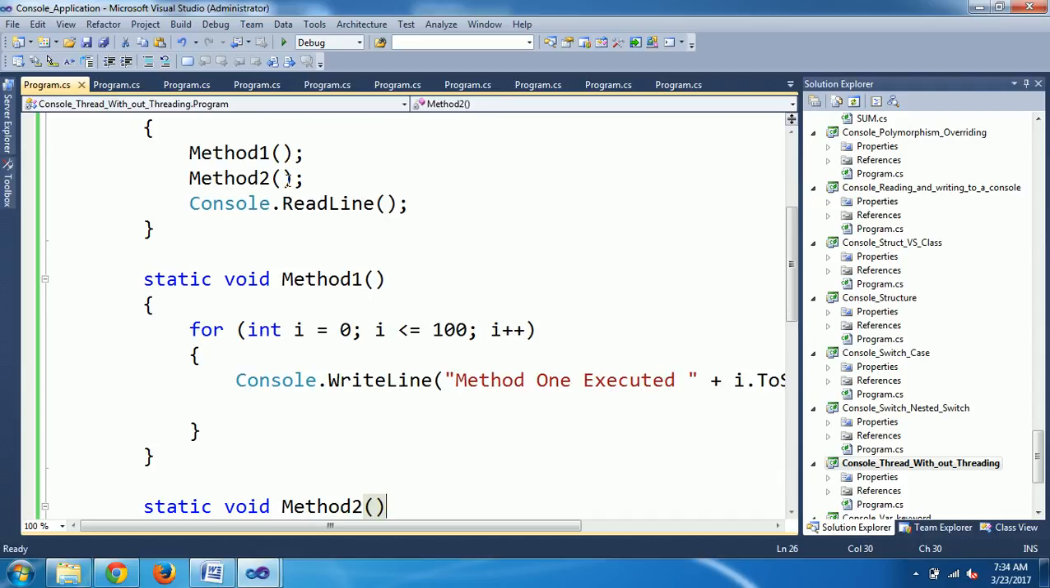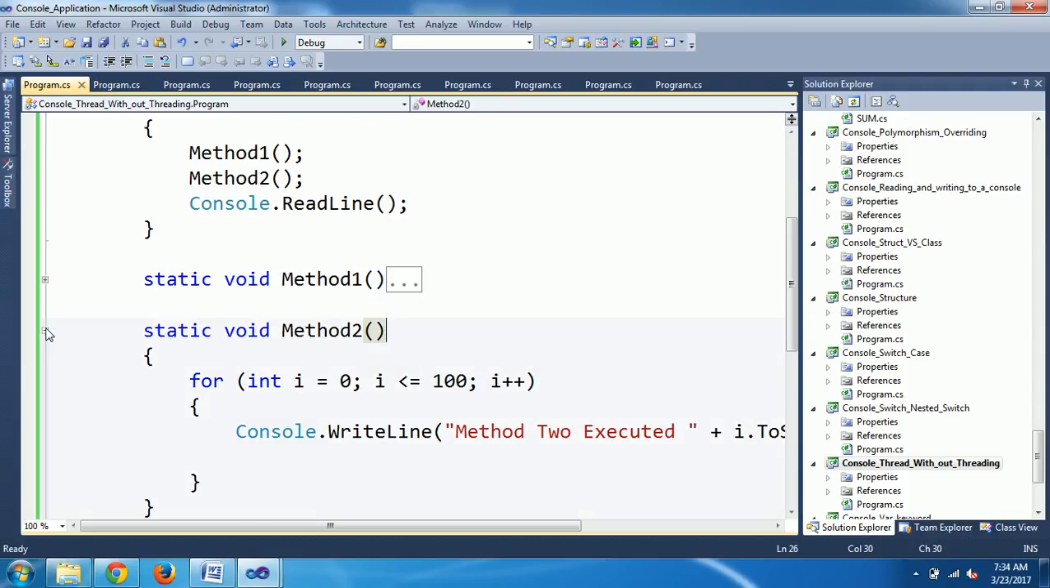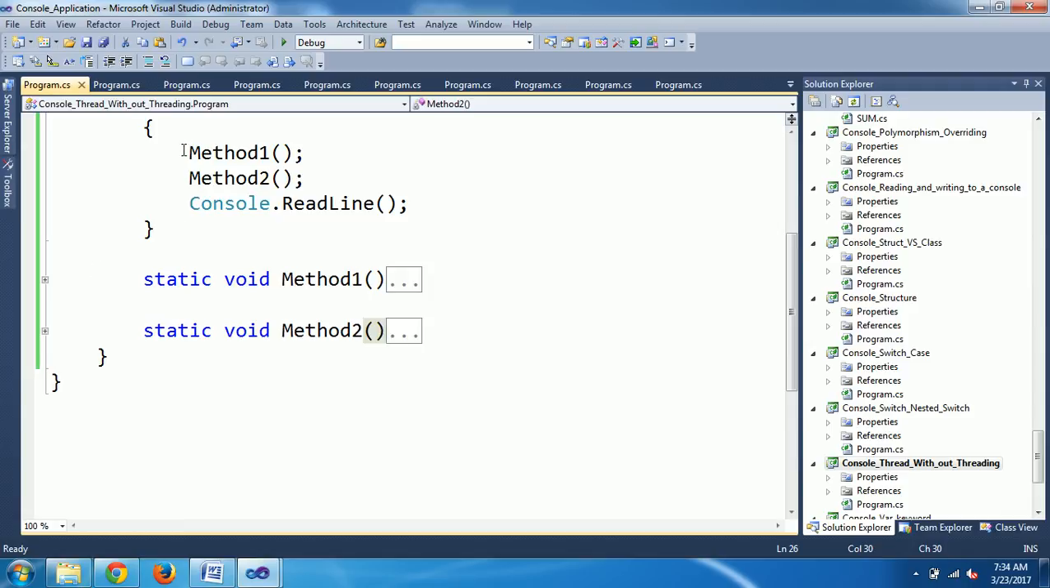Here also, same thing that I told. I took method 1 to print 1 to 100, and again method 2 to print 1 to 100, and I called method 1 and method 2, and tons of lines are printed. Okay, just observe.